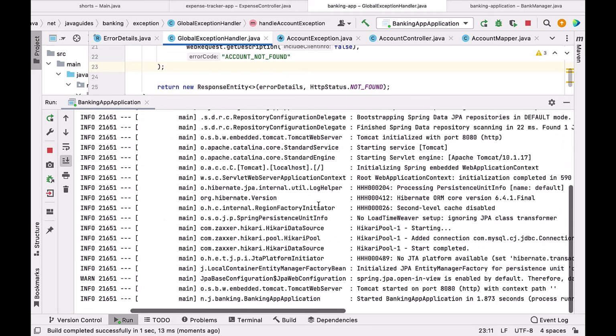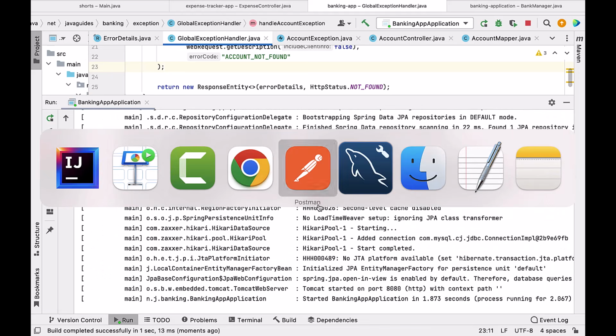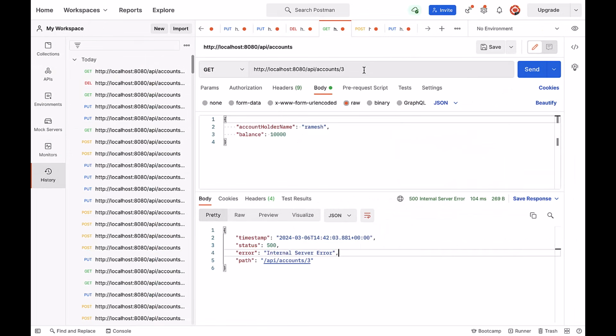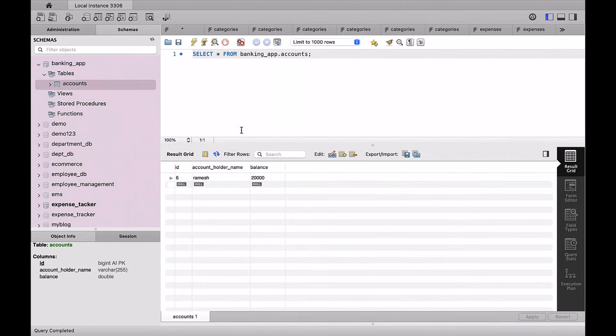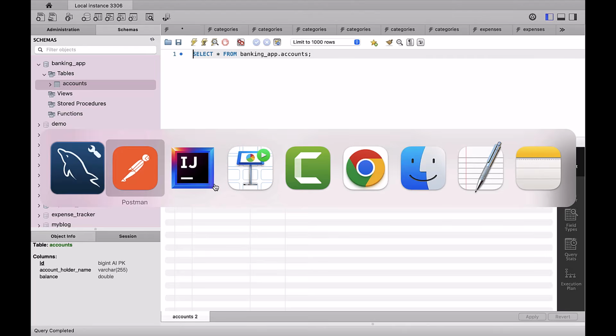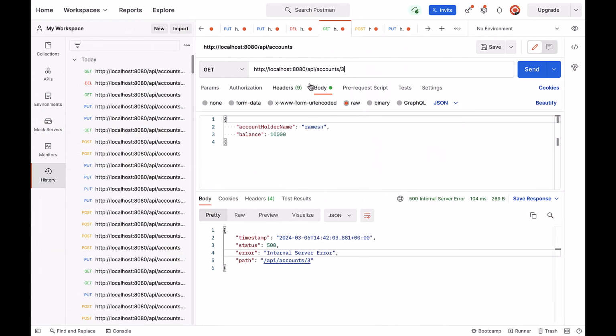Well, our Spring Boot application is up and running. Next, let's go to the Postman client over here. And here, let us call the get account by ID REST API. Well, before that, if you go to the database table, here you can see the account with ID 6 exists in the database table. And in the Postman client, we are calling the get account by ID REST API with the account ID 3. Okay, now go ahead and click on the send button.